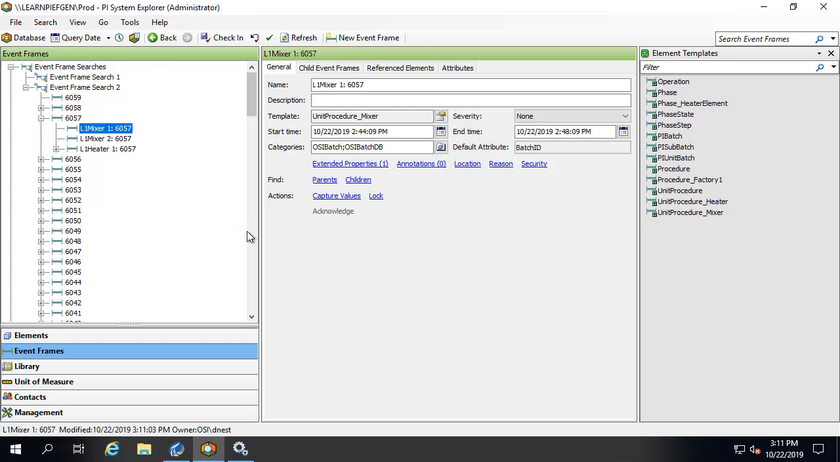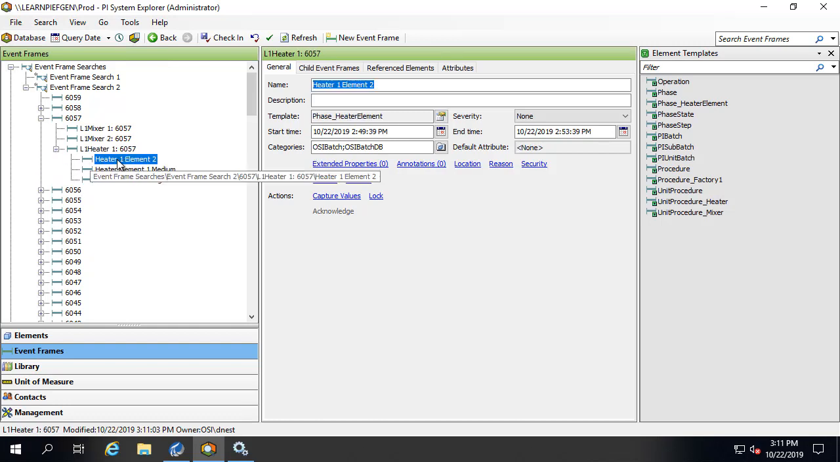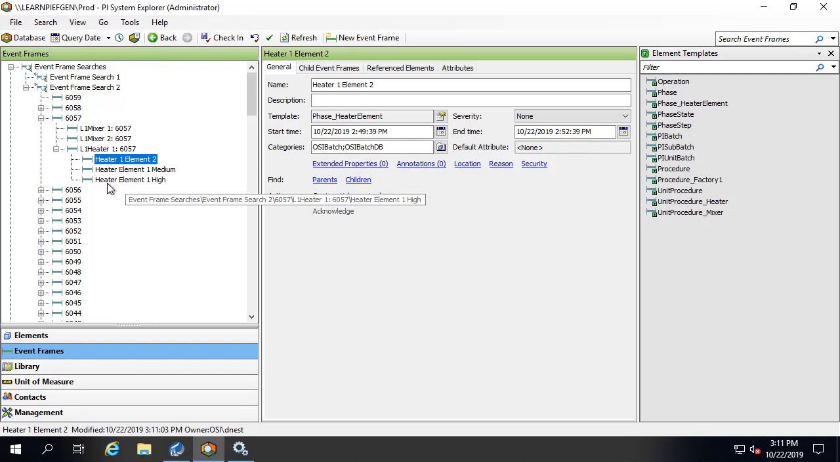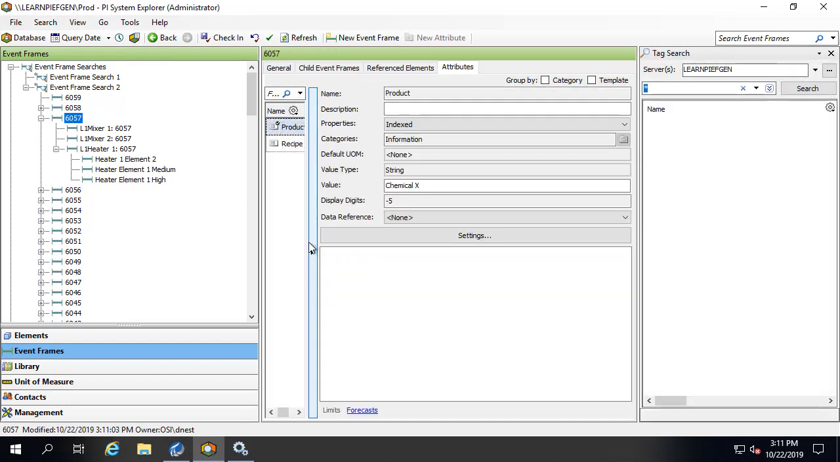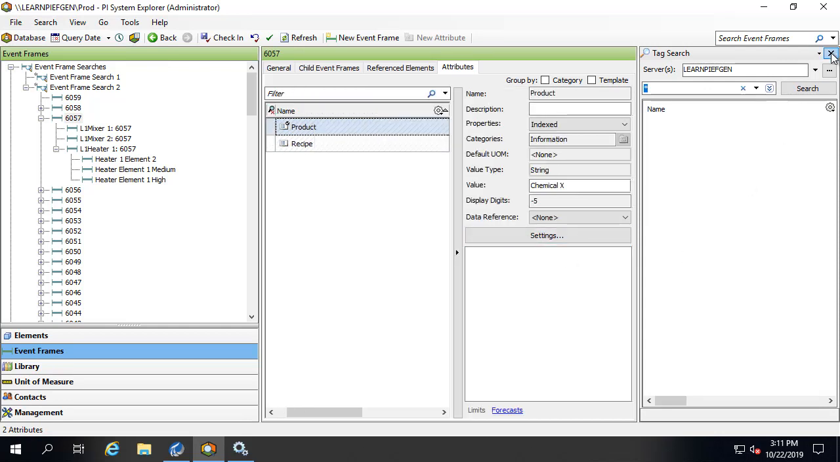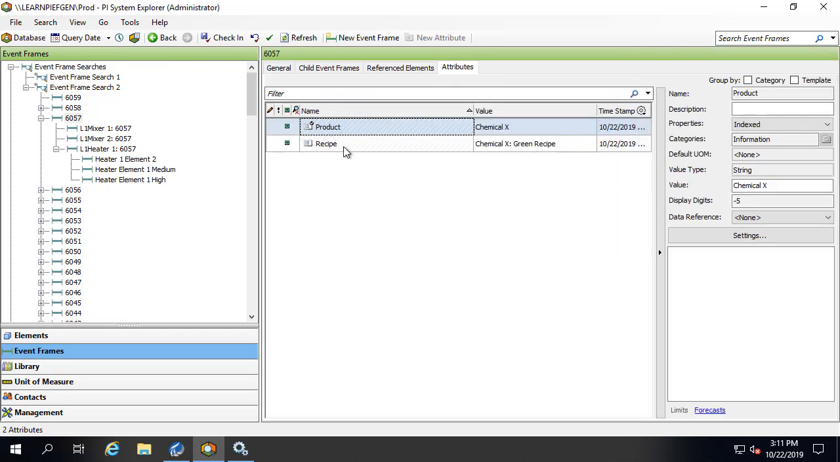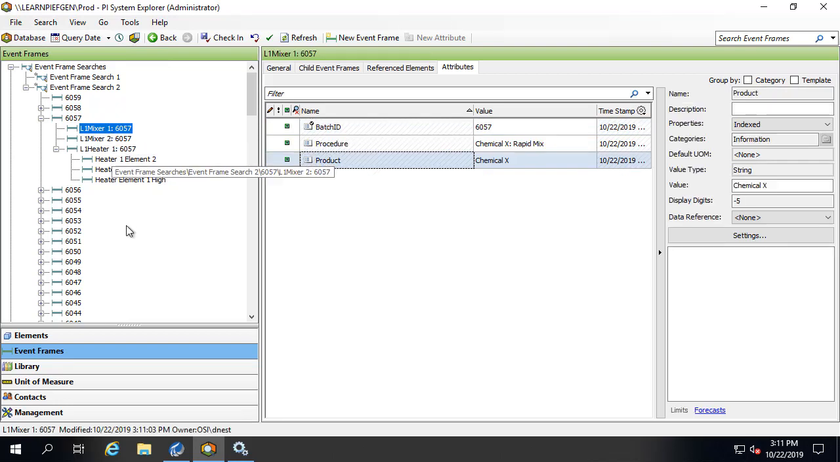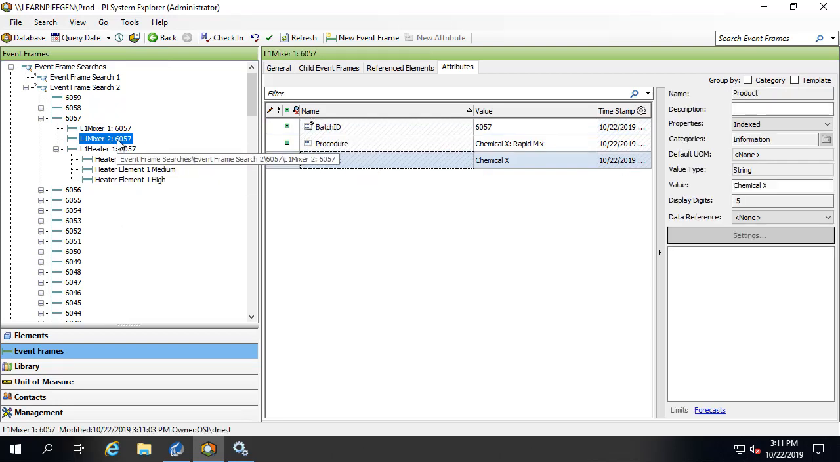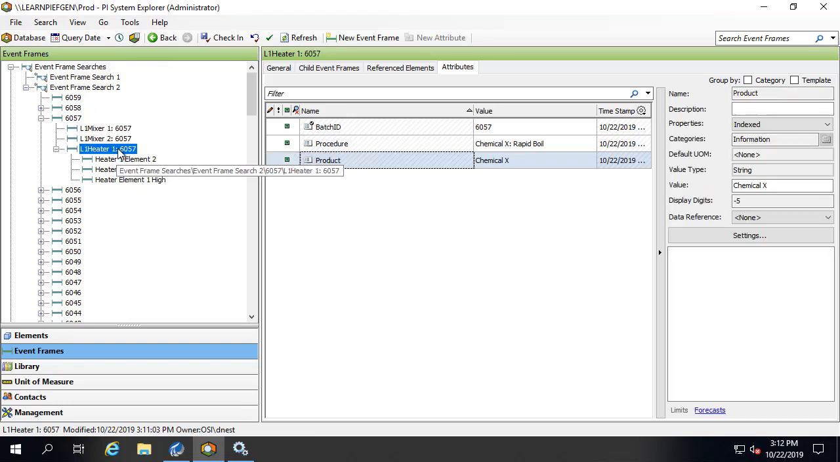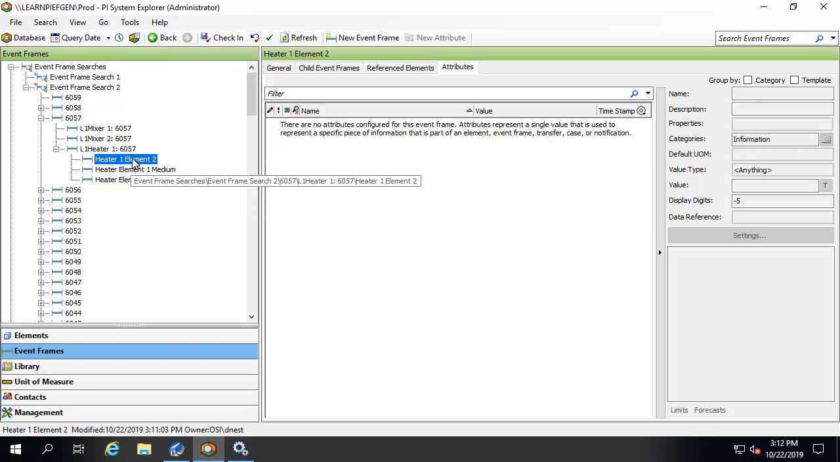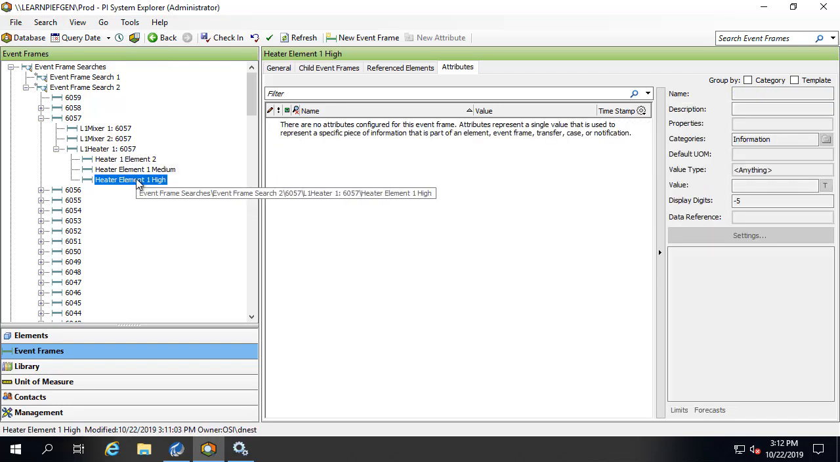Under it, we have L1 Mixer 1 with this start and end time, L1 Mixer 2, and then L1 Heater 1. And then within there, there's the Heater 1 Element 2 with a static name, along with the Element 1 Medium and Element 1 High sub-batches. If I go ahead and look at the Attributes tab, I can look at the parent level. And we'll be able to see that the product and recipe are filled in, and these are actually the values of those tags at the start time of the event frame, as well as the batch ID, procedure, and product for mixer 1, mixer 2. The heater also has a batch ID, procedure, and product, and there were no special attributes added for the heater elements themselves.